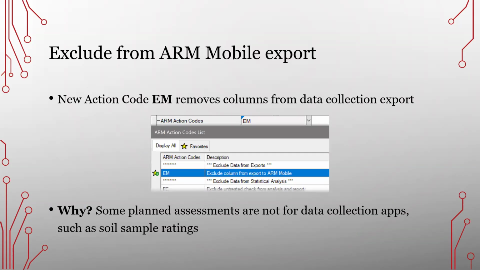One small change in the assessment editor, specifically in the action codes list. We added an action code so you can mark columns to not be exported with the ARM mobile connection or the EDC connection. So the example given was maybe I've got a bunch of soil sample ratings that go to the lab. So they would never be something I want in my mobile app with my data collection. So instead of those assessments just taking up space on the screen, I can exclude them from the export. That way I don't see them in my mobile app.